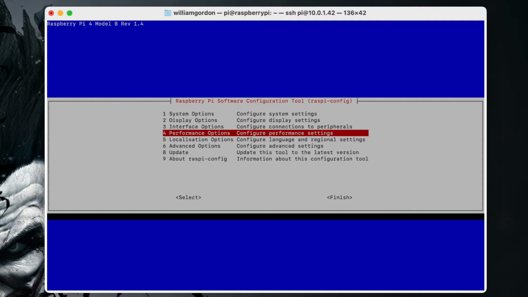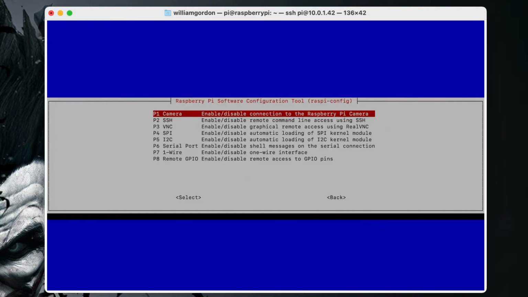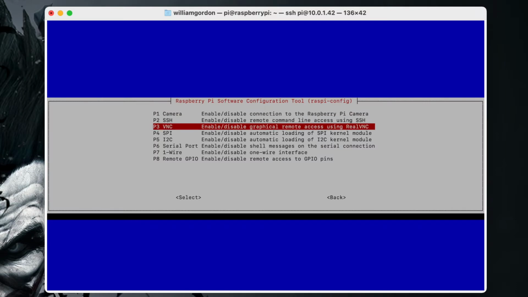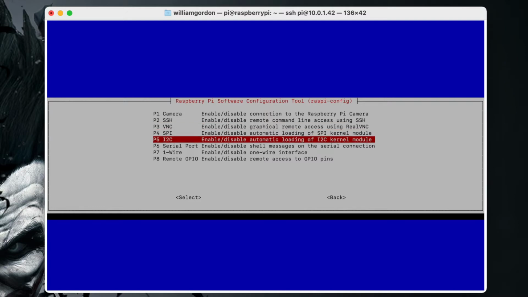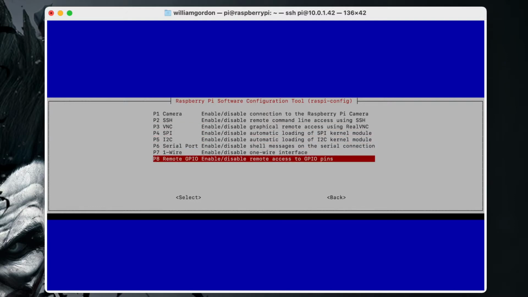Interface connections. Let's see this one. This is where you can enable and disable SSH, VNC. That's what I showed you on my computer, so that way you could see the actual interface of the actual Pi. So you use it from computer to computer, and there's a whole bunch of other stuff that you can do in here. I don't think I've really played with any of these. Remote GPIO pins, I've never played with that either, but we'll hit back.